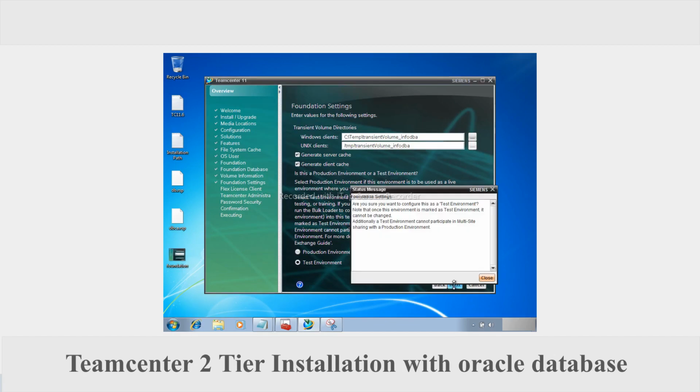Okay. Are you sure you want to configure this as a test environment? Note that once this environment is marked as a test environment, it cannot be changed. That's correct.